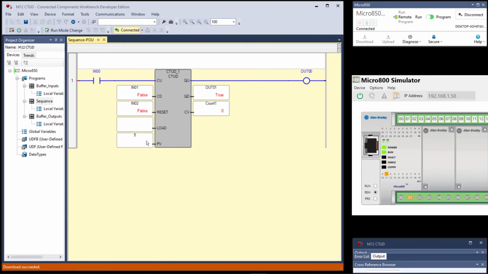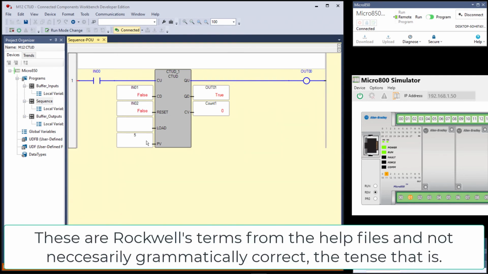Reset, reset dominant, commands CV equals 0 when reset is true. The load command, when true, sets CV equal to PV. PV, they're calling it the programmed value. I like preset, but they're calling it program value.